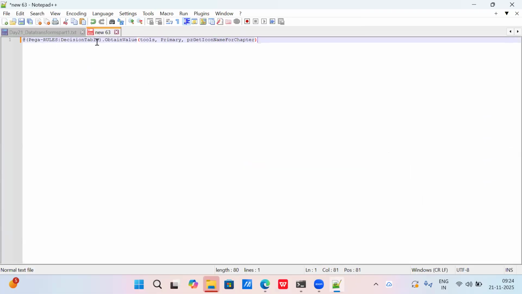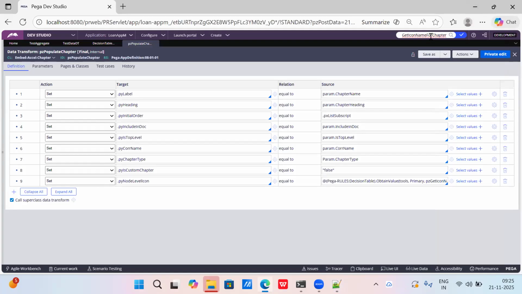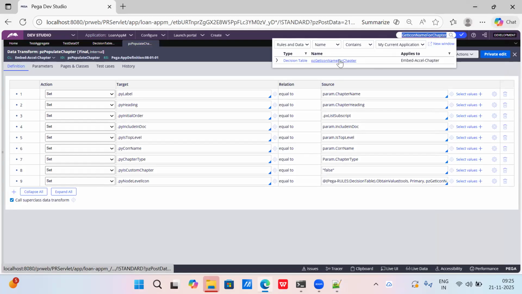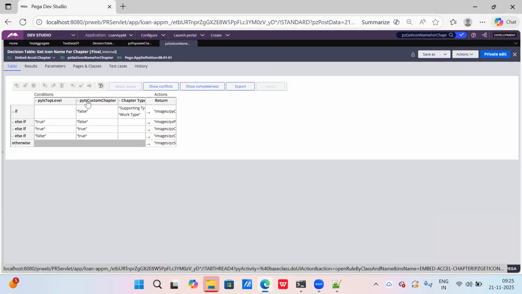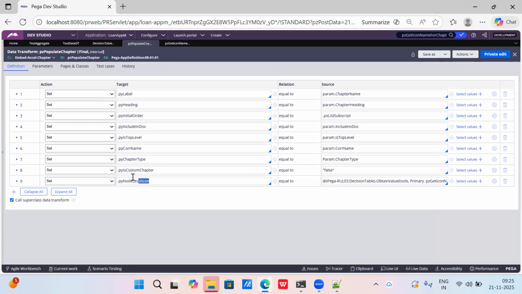At the rate Pega rules decision table dot obtain values, then tools primary. This is the class context that it should go, and this is the decision table name. If you want, you can search with this one, close it, and you can see my decision table name is present. If I open this, this is the decision table. In the decision table, depending upon the conditions, I am getting one value. That is the return, and whatever value I get, I'm appending to pyNodeLevelIcon.